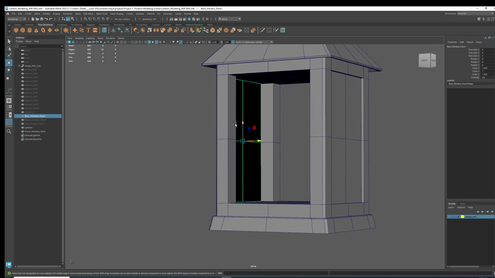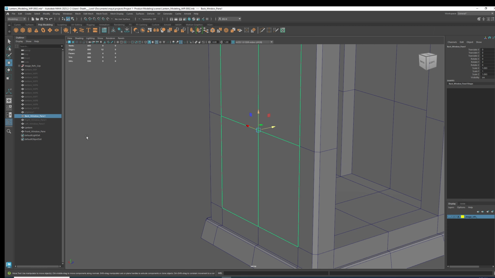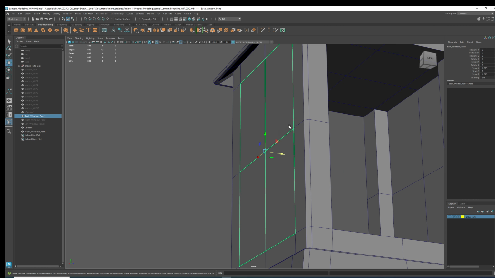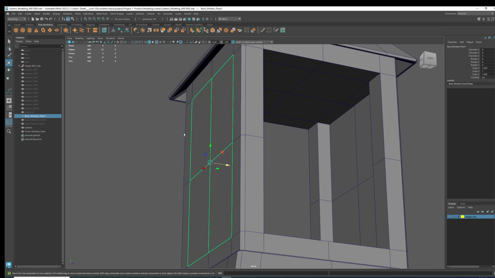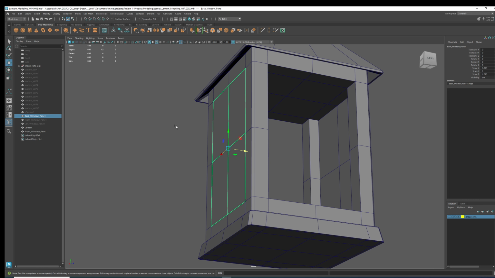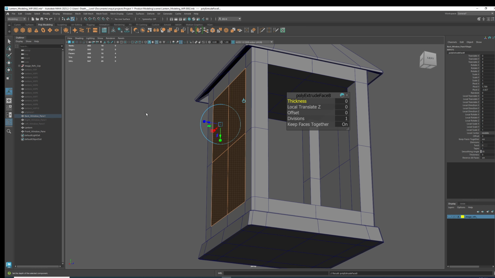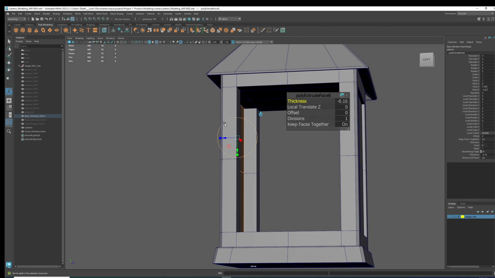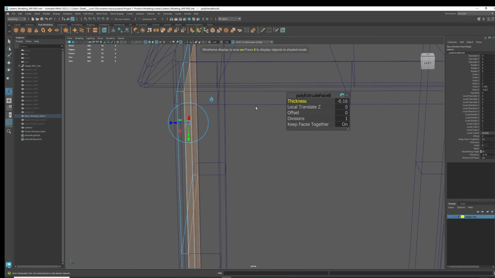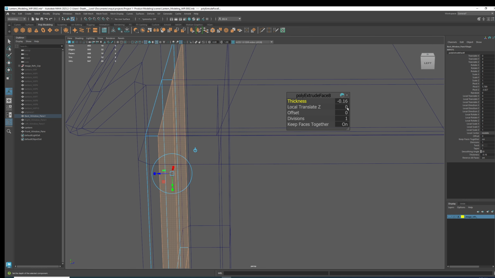Good. I'm going to grab this, same thing for the back window pane. Do shift right click and hold, extrude, and on the thickness I'm going to hold control and hover over here, hold control, left click and drag back. So I believe I had it at what? What did I have it at?